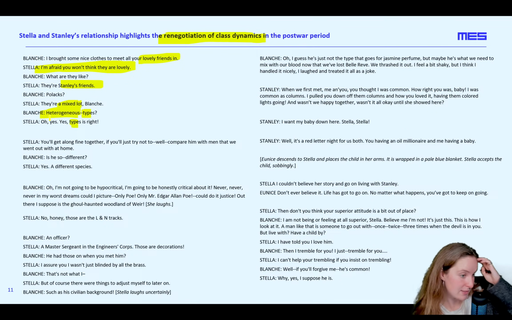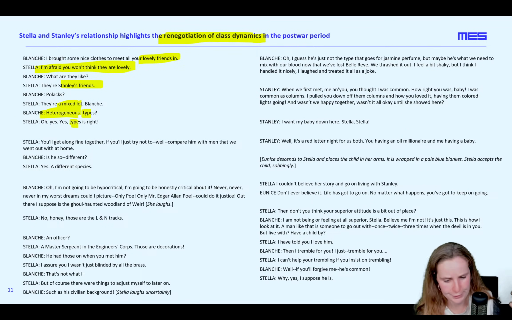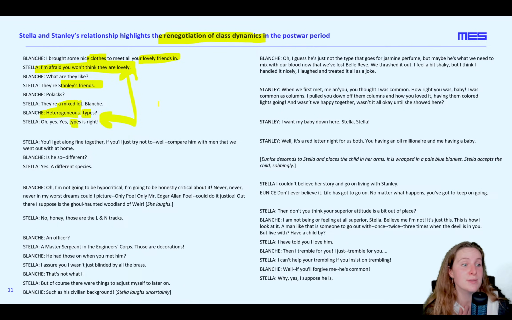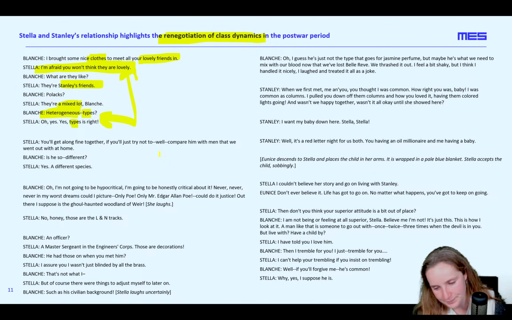So heterogeneous meaning mixed of different things. So this idea then of Blanche not wanting to like mixed society here. And the clothes that Blanche brings, and clothes are important to Blanche, are not going to be suitable for the people and the society she is mixing with at this point. So her not fitting in and Stella knowing that and knowing that this is a renegotiation in which she is mixing much more with Stanley's friends and that all different kinds of people, like in this melting pot America, are mixed together.